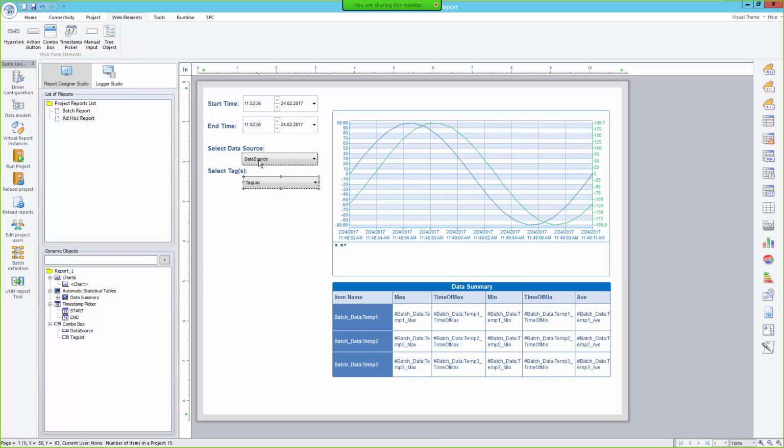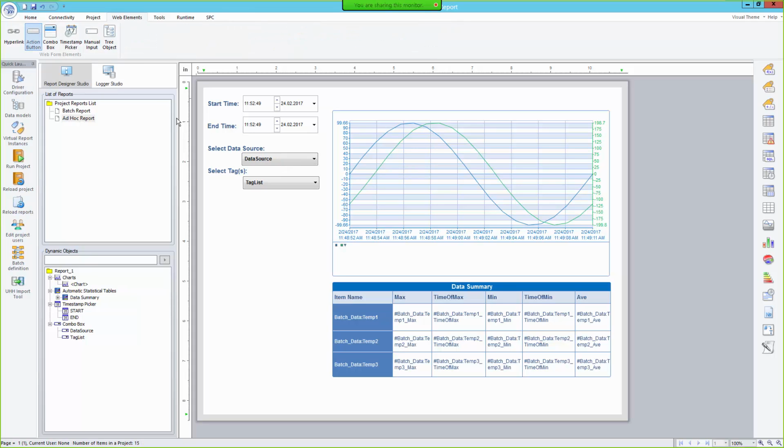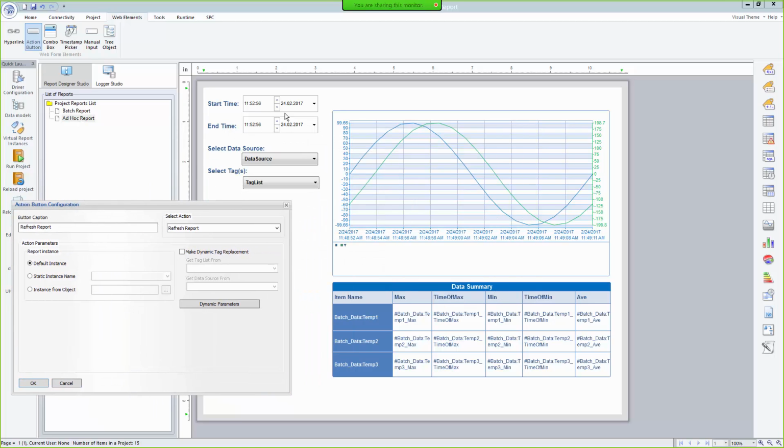All right, and at this point we just need to put one or two more buttons on here so we can refresh our report. So let's go back to our web element and put an action button on here. And let's just say refresh report. And all we want to do here is refresh report. But now there's two things. Somehow we have to pass these start and end times into our objects, and somehow we have to get our tag names into these objects. So how do we do that?